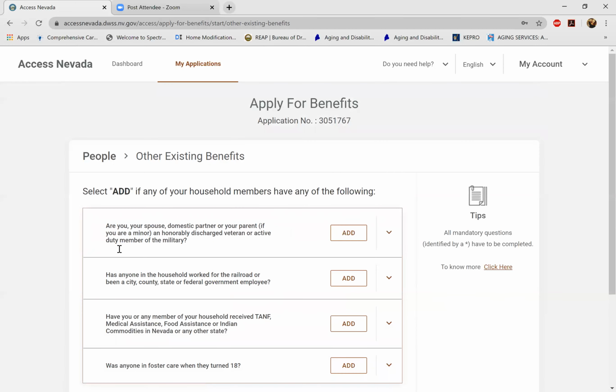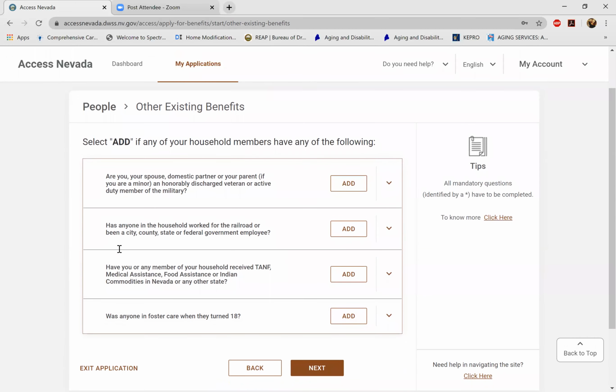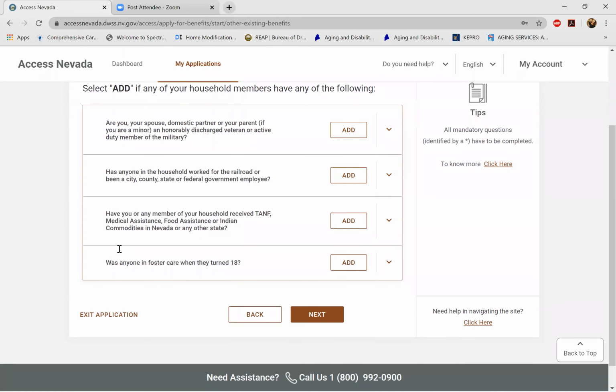Click next. Same thing here. If this does not apply to your household, we are not adding. So please read through the questions. This one states, have you or any member in your household receive TANF, medical assistance, food assistance? If you're receiving SNAP benefits, you will add that you are receiving that.